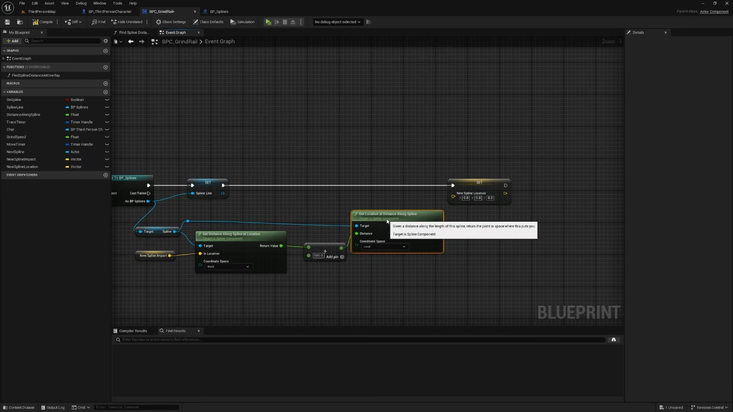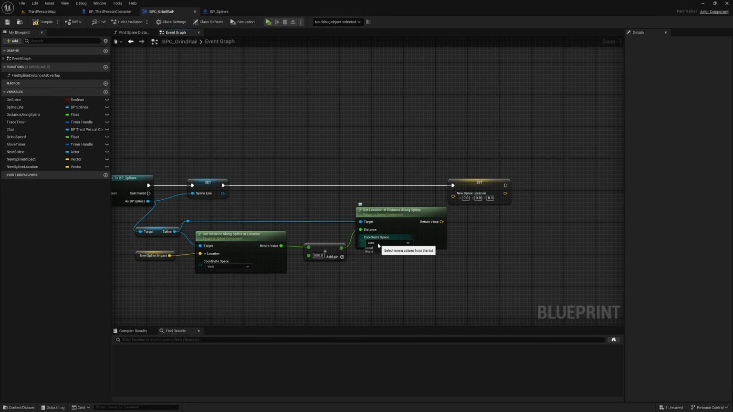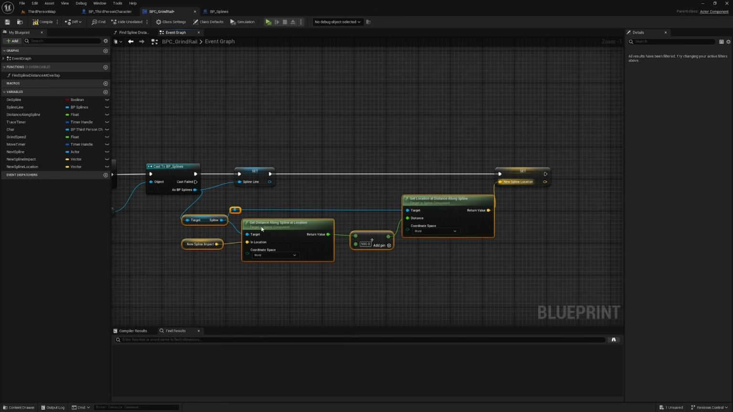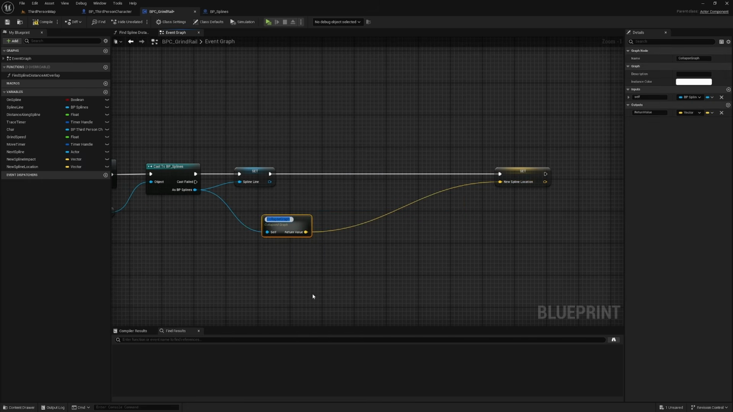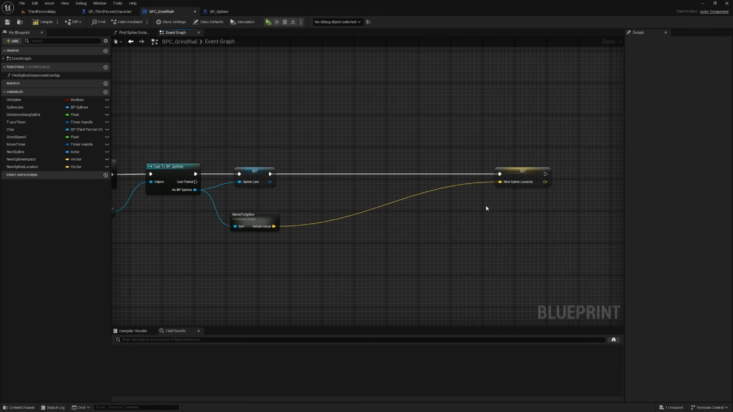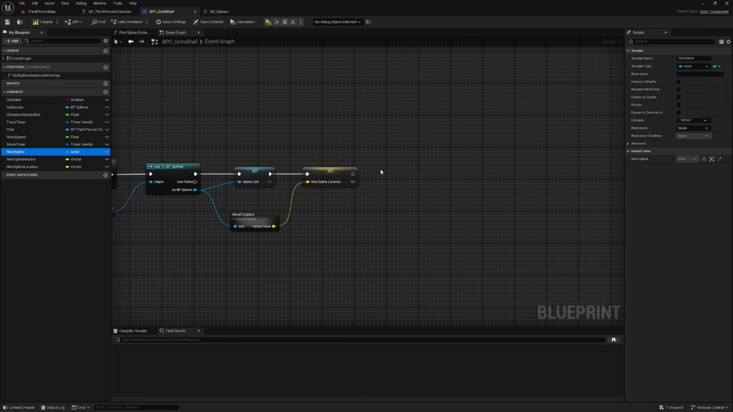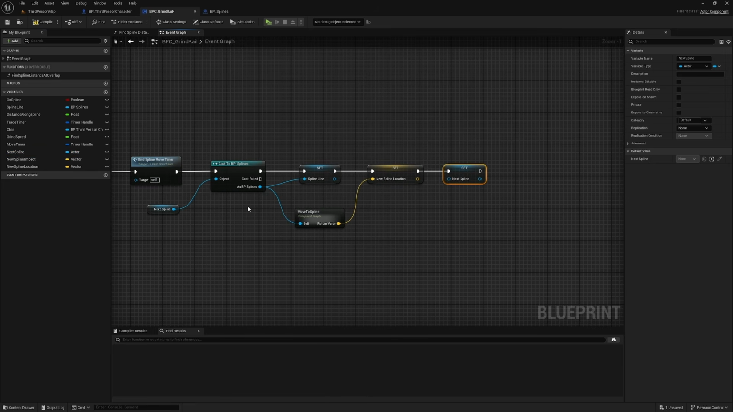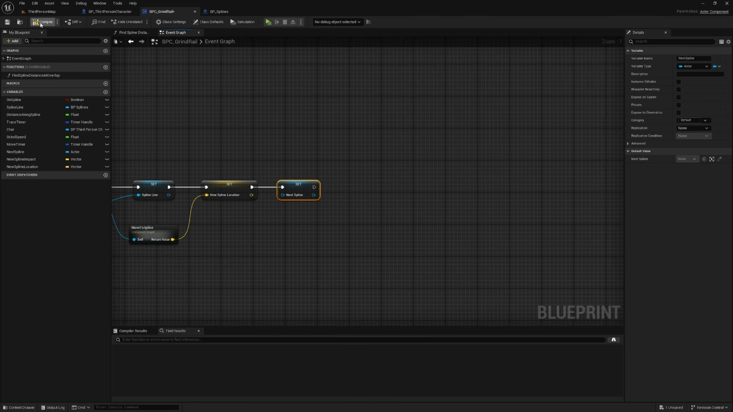And connect the output to the distance, and change that to world space, and connect it to our spline location. Going to collapse this into a node to save space. We're going to call it move to spline. Then we want to make sure that our next spline is cleared after we set the cast, so we don't have any variables that are kept over.